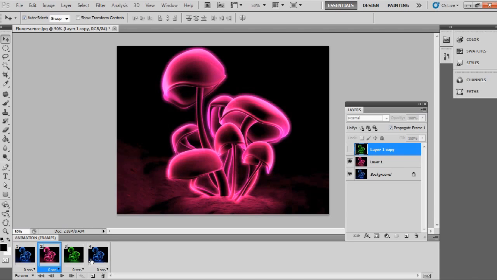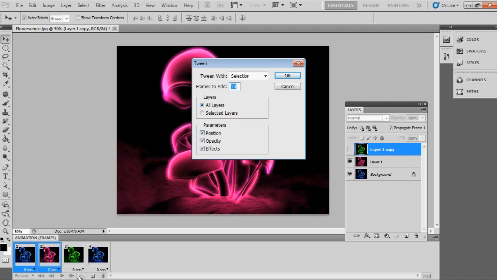Now we have to give the animation a Flash-like tween. How to? Don't worry, we have the tween option in Photoshop, so no need to worry. Now I will go ahead with the tween: select the first and second frame and click tween animation. After that you see the tween table here. Just add frames 10. That's it. Make sure here you don't select a layer.